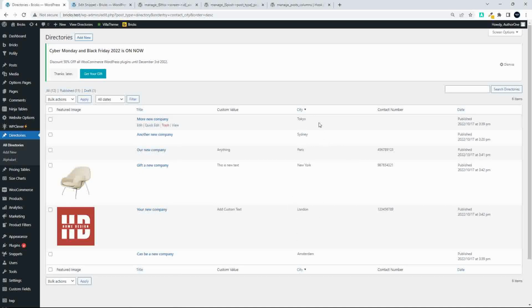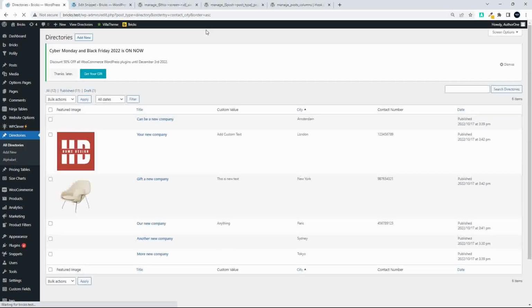To give you a little clue about what's going on here, if we have a look at the URL, you'll see that the post type is set to directory, which is the post type that we're in, and then order by is the contact city, and that of course is the custom field name, and the order at the moment is descending. If I click on that now, you'll see that the order is ascending, and then it also starts with the A.